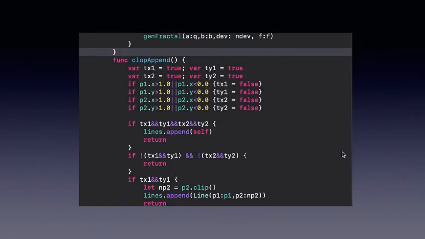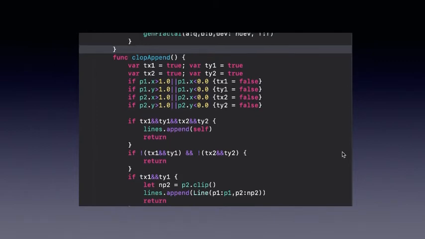Okay, to the line structure, I've added a function called clip_append. I'm going to start by assuming that all four variables, the two x's and the two y's, fall within normalized space. And then I'm going to test the two x's and the two y's. If any of them fall outside, in other words, greater than 1 or less than 0, I indicate a false. So I have four Boolean values.